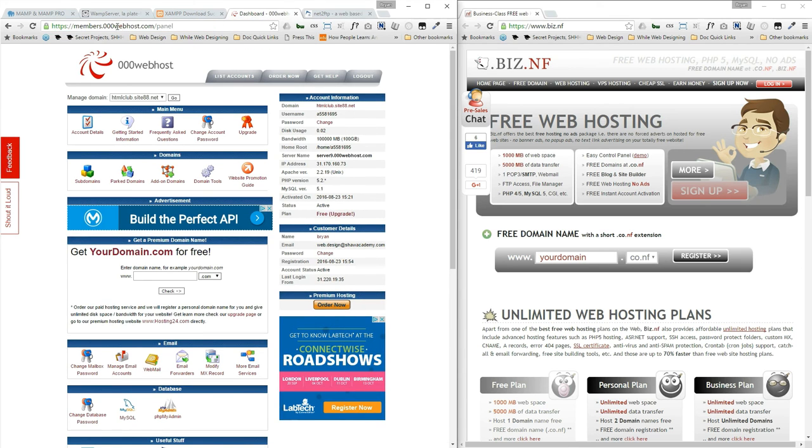So members, 000webhost.com. I just go for the free domain. So just take the free domain on 000 web host. No need to pay for a domain, because remember, this is just a testing site. So I've actually taken htmlclub.site88.net. Yeah, so there's no need. This is just our testing server.